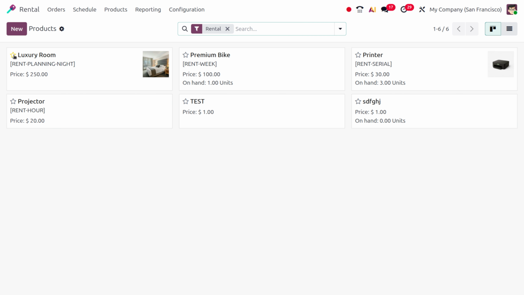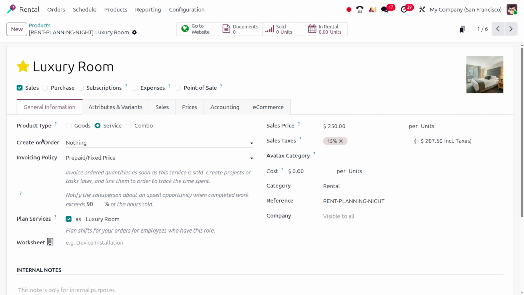Right now, I would like to consider the product which is luxury room, and here you can see that the product has been set as service and we just need to create an order or nothing, and the invoicing policy is fixed price, and this will be treated as a planning of service, and you can set the service over here. Afterwards, you can also set the sales price, and in Odoo 20 we can say that the base price will be considered over here.